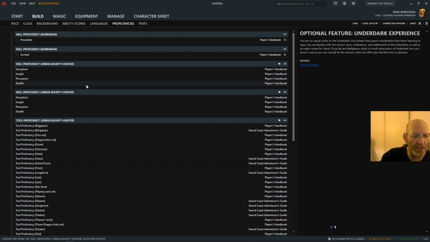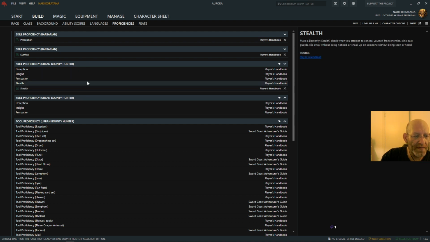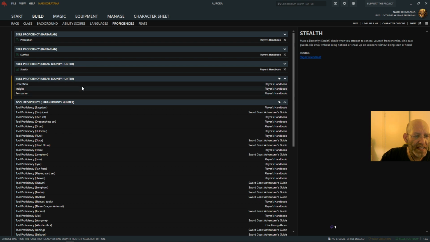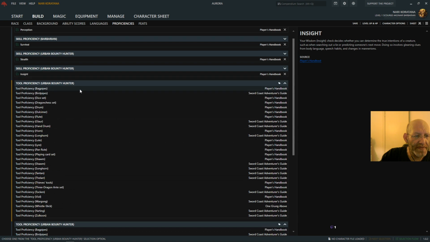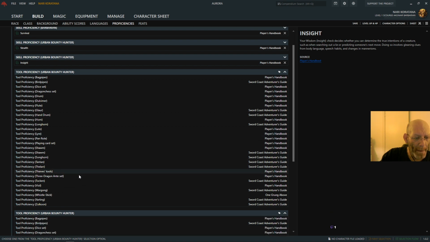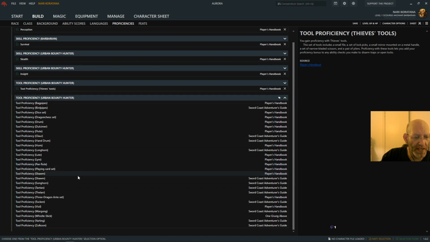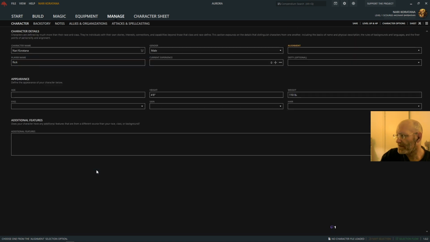Since we've already chosen the first two we want, we definitely want to pick up Stealth and Insight. We're going to be an Urban Bounty Hunter. And then we get to pick up Thieves' Tools, which we can pick up here, be proficient at Thieves' Tools. And then we'll pick up playing card set, I guess. I think that's fine. Playing cards are cool. And here's where we come to the cool part.